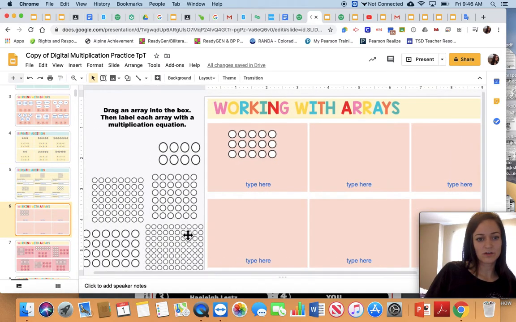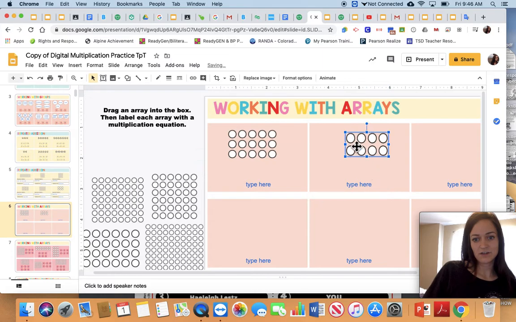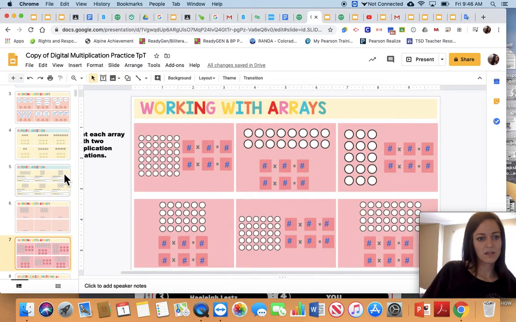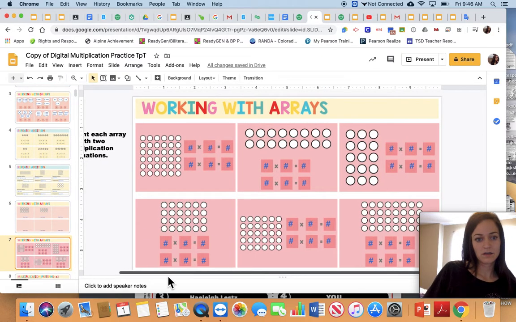Okay, looking at the next one, working with arrays. So if you scroll over, it'll say drag an array into the box, then label each array with the multiplication equation. So you just drag it over here, and then you write it. It's a 4 by 2, or a 2 by 4, either one, and you would type it right there.